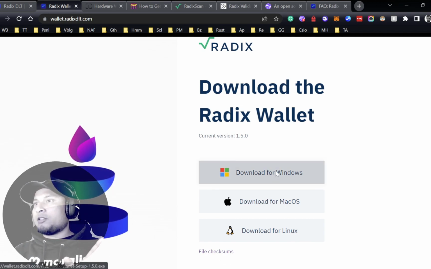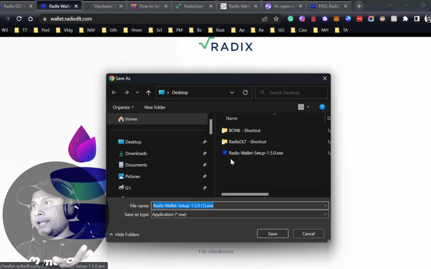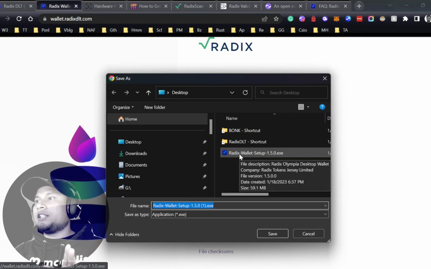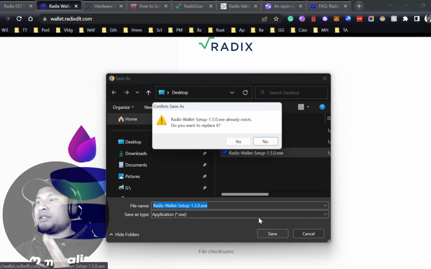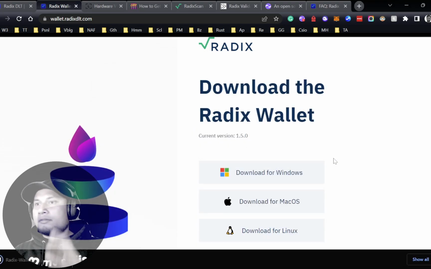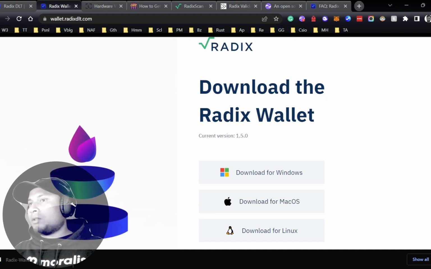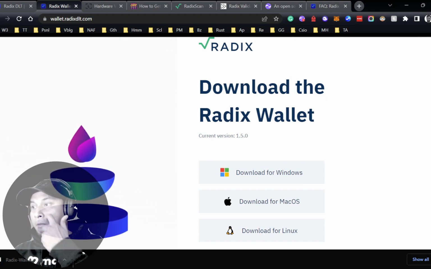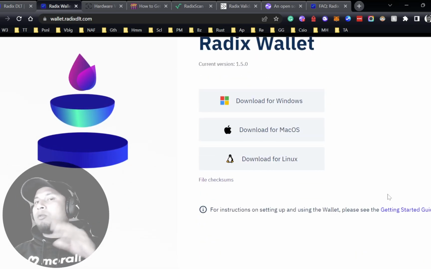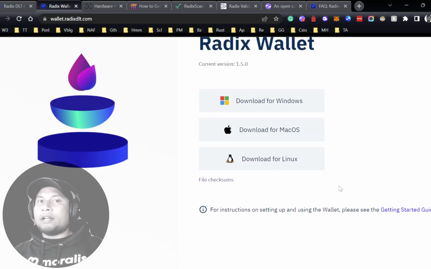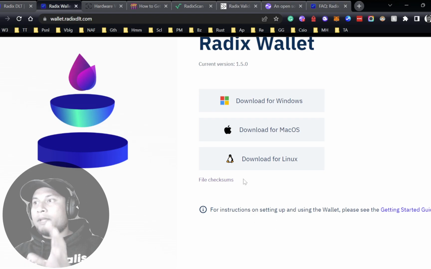I'm going to click on this and download the installation file. I've already installed it, but I'm just going to replace it for the sake of the video. There you go. So the Radix wallet is downloaded on my computer. Now I want to make sure that the file that I've downloaded is the right file. I want to make sure of that.